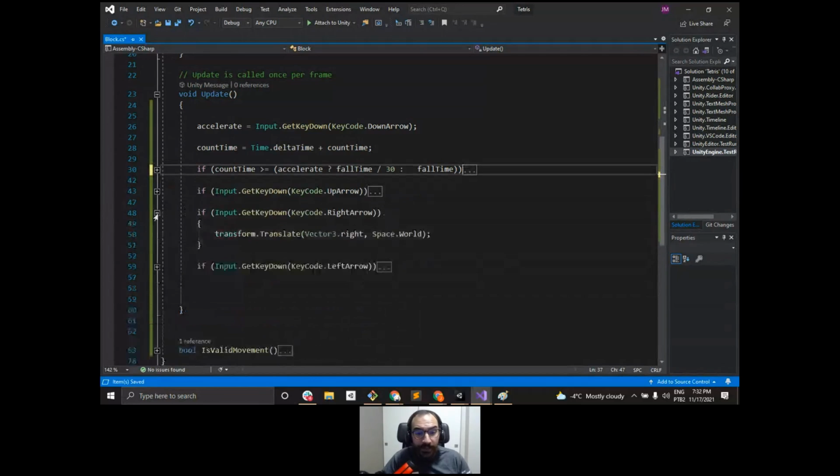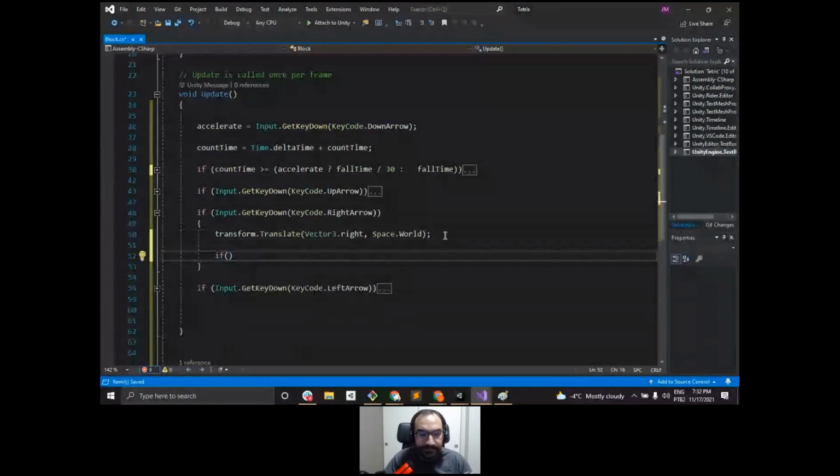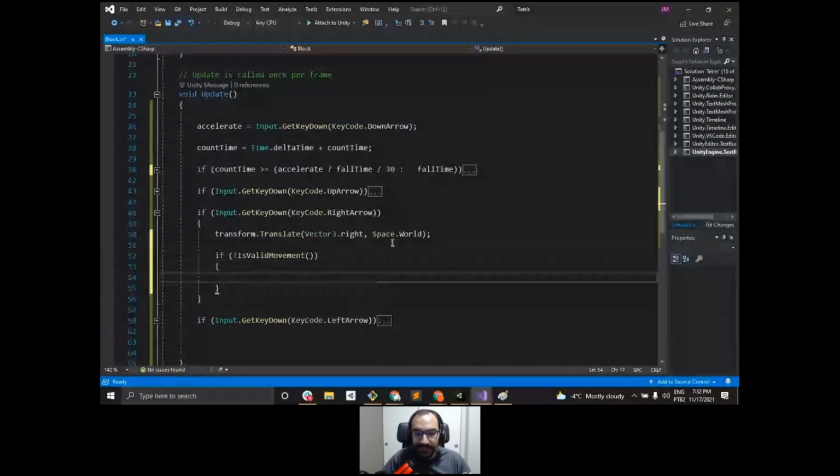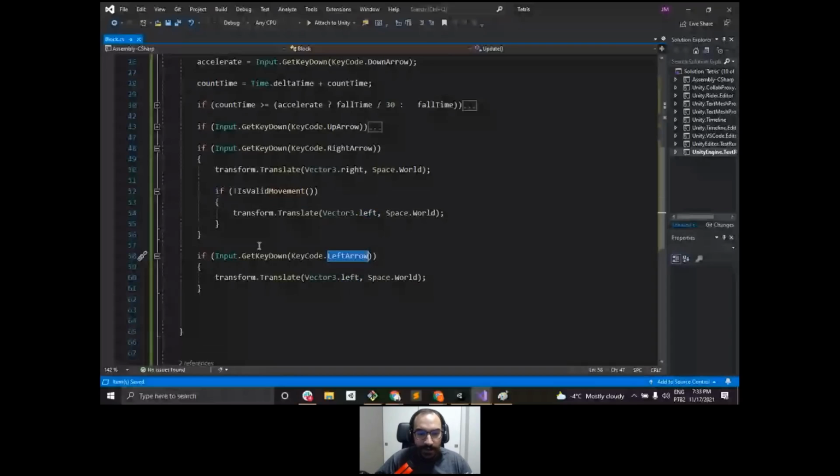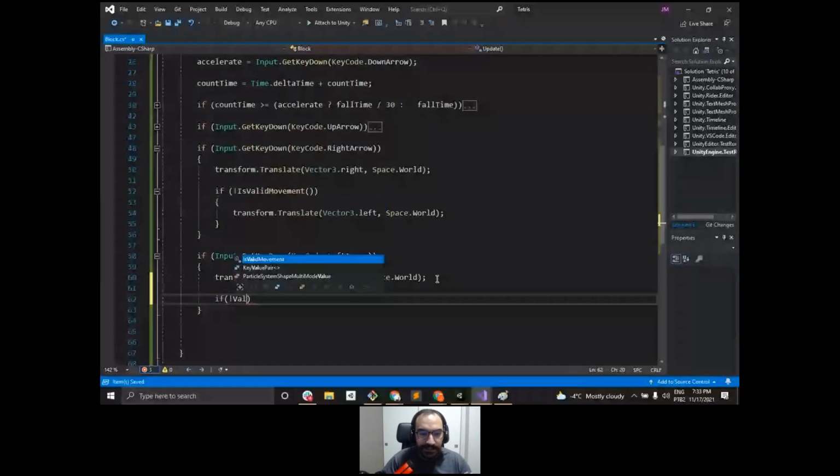We're going to do that when moving right as well. So I moved. Is this still a valid movement? If it's not a valid movement, I move it left. So it goes back to a valid movement. And I would do the same thing for the left. So after moving left, I'm going to check if this is not a valid movement.